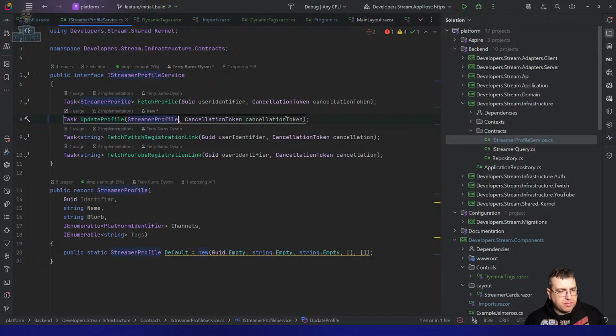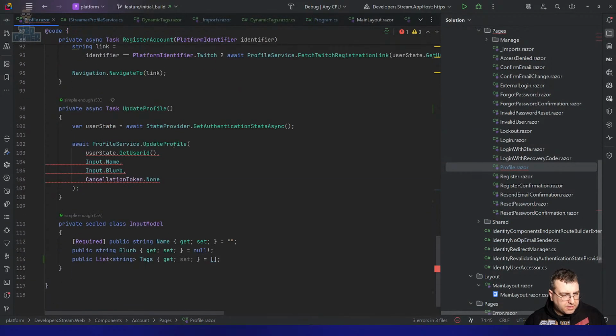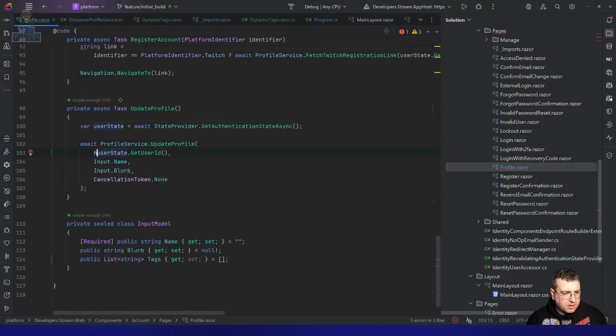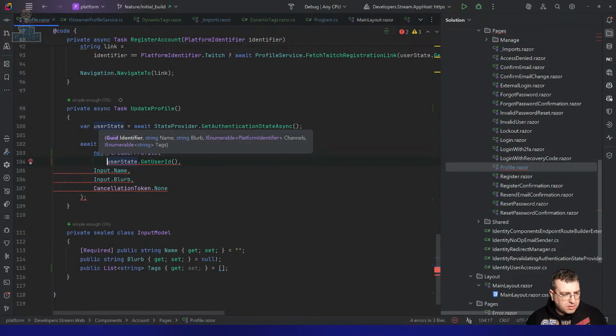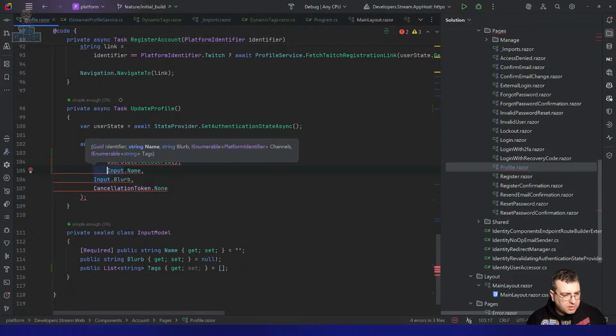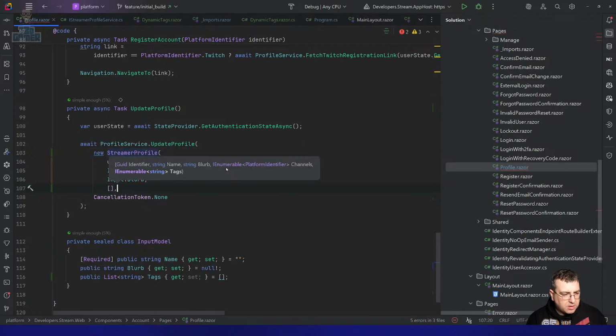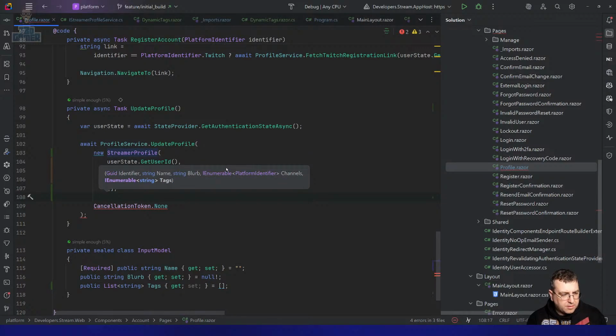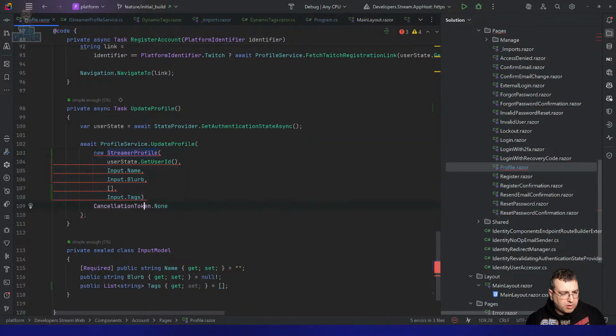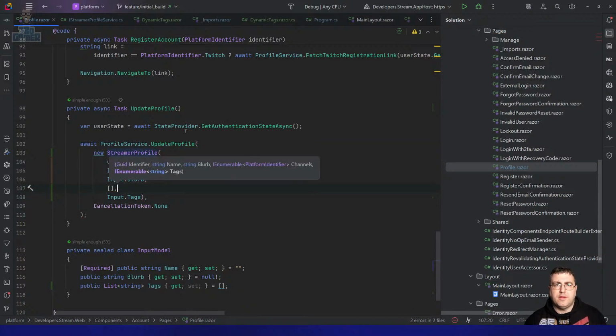Take streamer profile. There we go. That means use streamer profile, user ID, name, blurb, channels, and input.tags. That's not quite what we'll need though. That's wrong. That is not what I want to do.